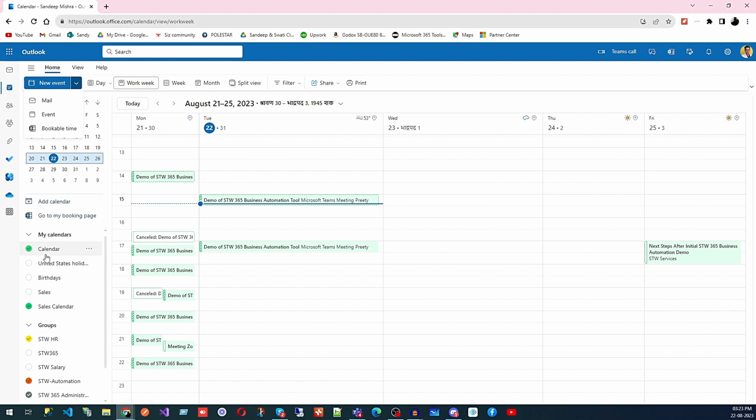You can also create multiple calendars. For example, if you are a salesperson, you can create a sales calendar. You can create your personal calendar or your organizational calendar. That is, you can create multiple calendars based on your requirement. For example, I have a calendar, then I have a sales calendar, I have a birthday calendar. So that is how you can check it and see here.